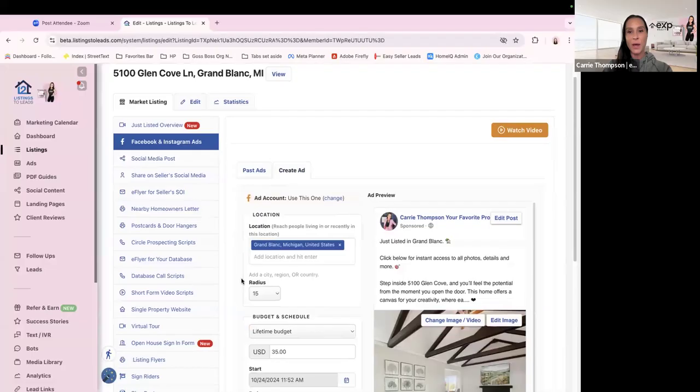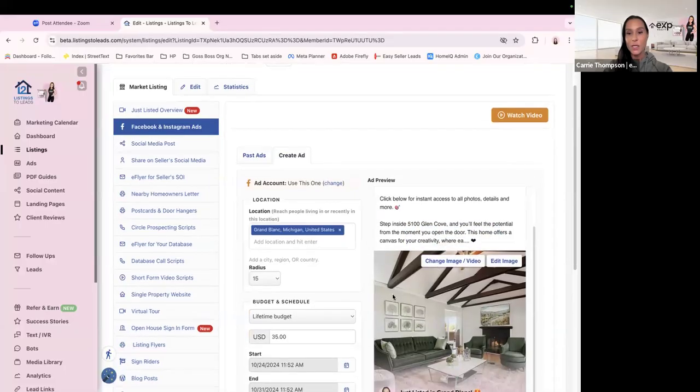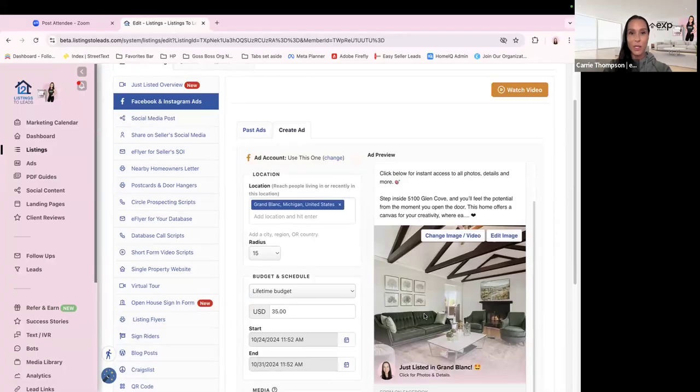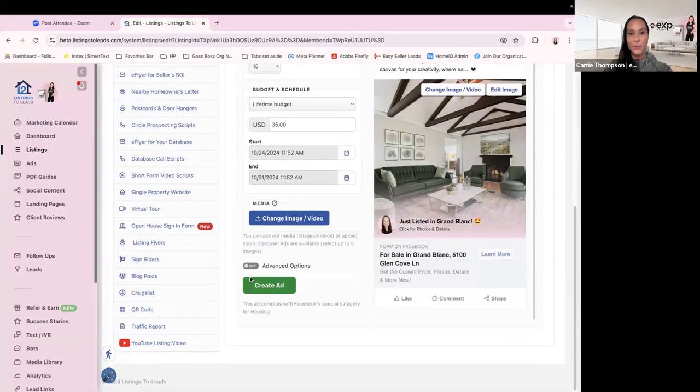I do within a 15-mile radius. You can change the verbiage, the ad copy, whatever you want. You can put a video here. You can edit the image. I just did the living room because I think it's really cute. And again, 15-mile radius, lifetime budget of $35. I run it for a week.